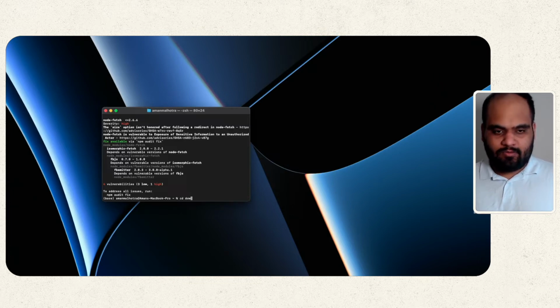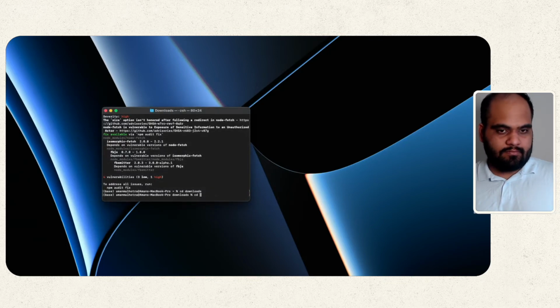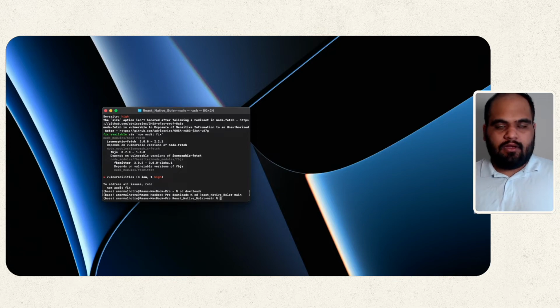So cd downloads, and then cd, what is the name of the repository that I have? It's known as React Native Baller main. React underscore native baller main. Perfect. Now we're in the directory.